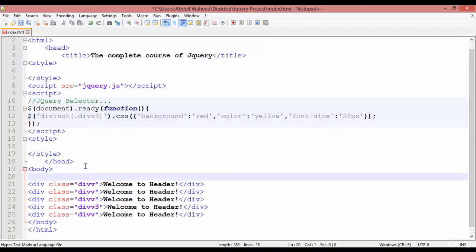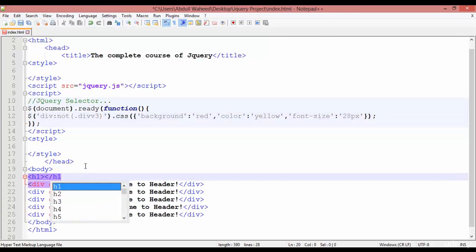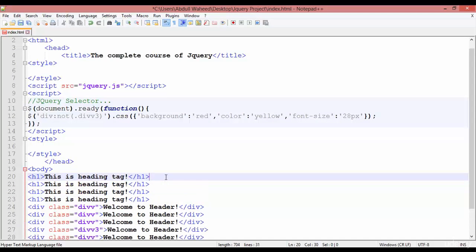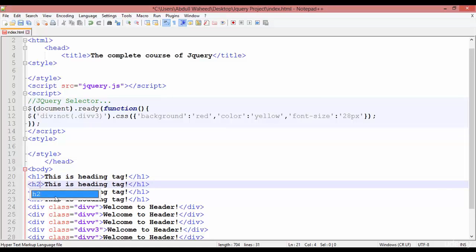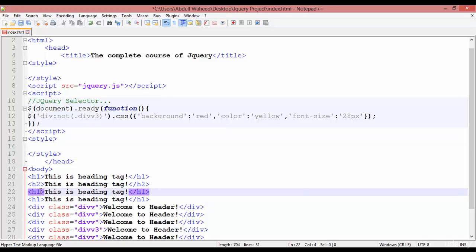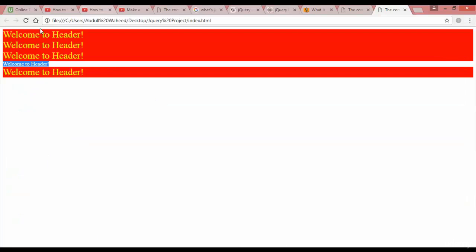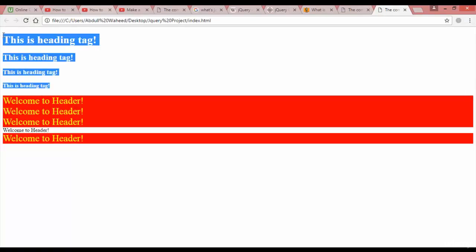If you insert some heading tags here, heading 1 start and heading 1 close. For example, this is a heading tag, and you can duplicate this: heading 2, this one is also heading 2, heading 3, and this one is also heading 3, heading 4, and this one is also heading 4. Control S to save. Come here and refresh. Now you can see we have heading tags.